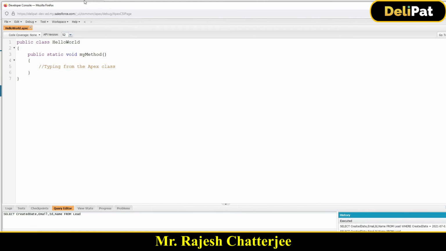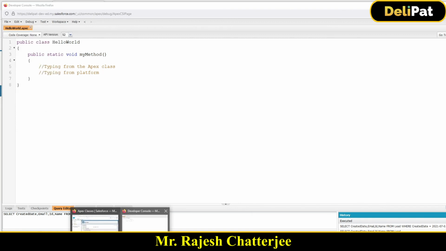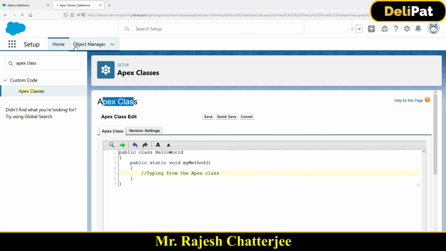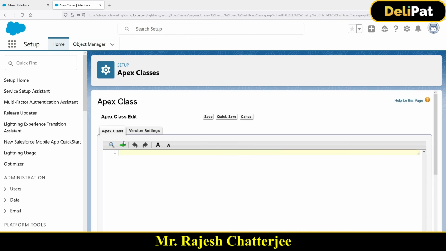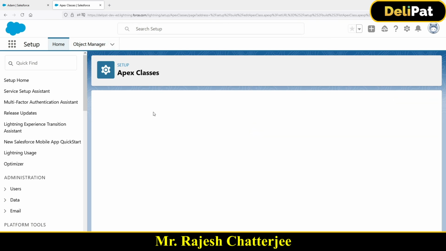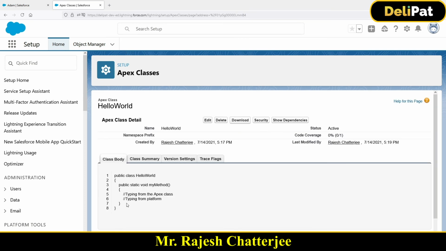Correct. And let's say I'm typing something from here, typing from platform, and if you click on Control S, which will save, right? See, when you click on Control S, it is saving. And you can click on here and we have a Save button here. So once you save, if we go back here and refresh this page, you will see the same saved code, right? So either I'll just cancel this and open the Hello World class one more time. This is the one. See, you can see the same thing.